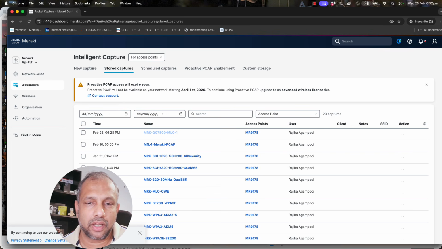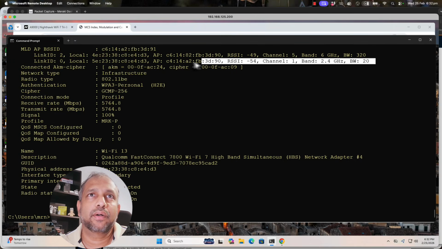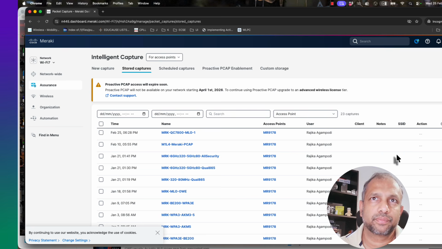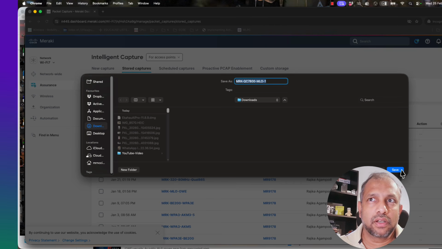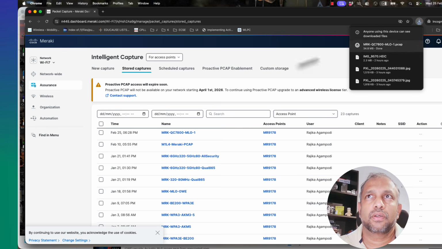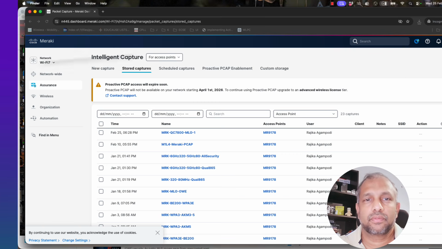Now ideally, what you need to do is generate some traffic and see whether other links are being used. Now you can see that the capture has finished. So let me download it. I will provide this capture as well. You can see its capture size is a bit large, but that's okay. I will go ahead and open this capture in Wireshark.